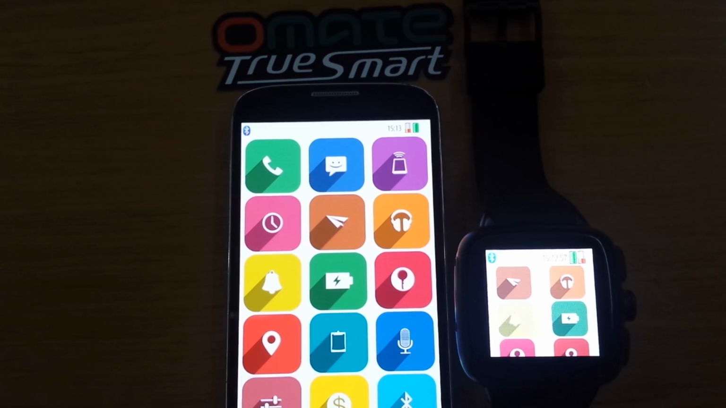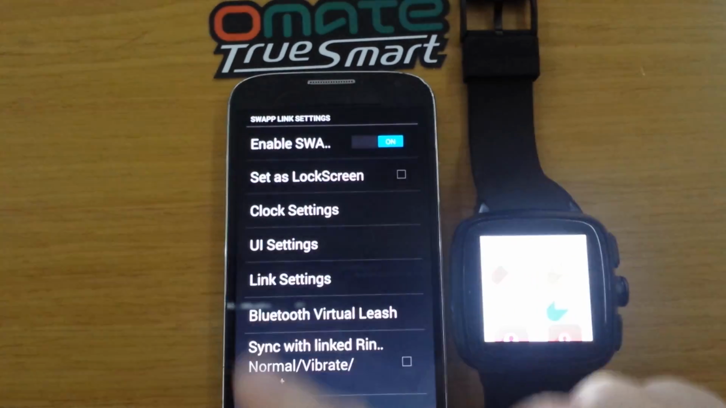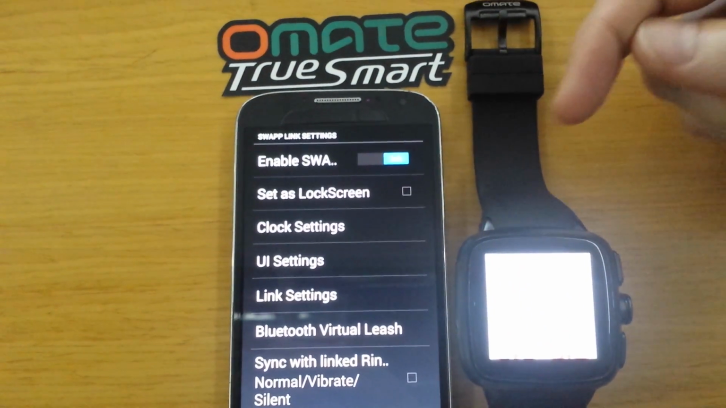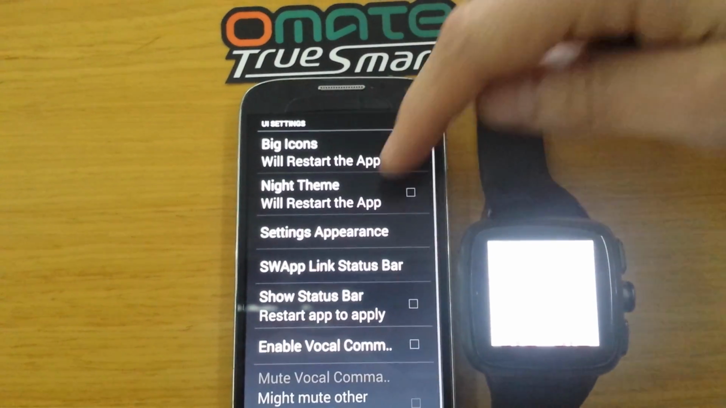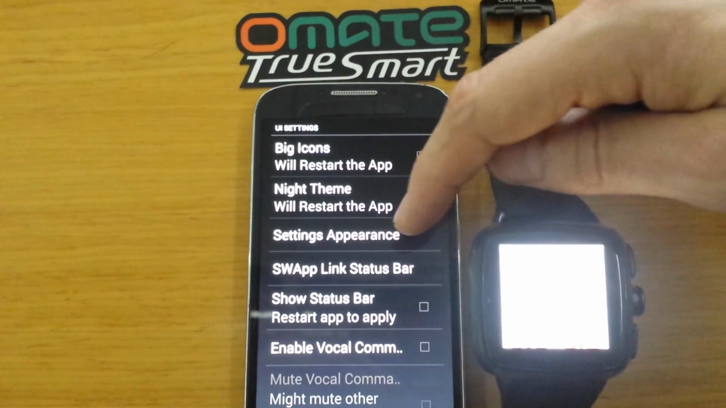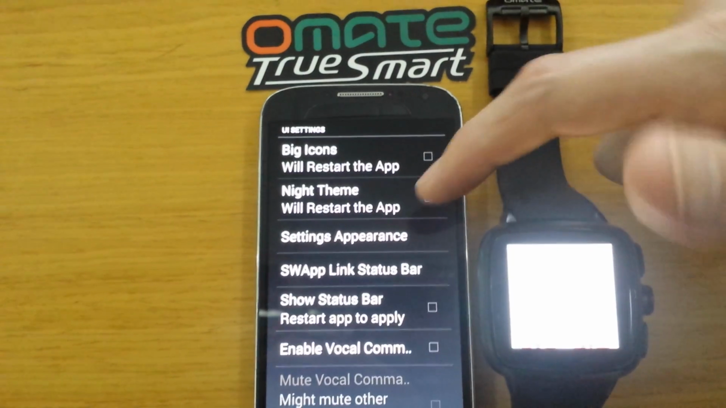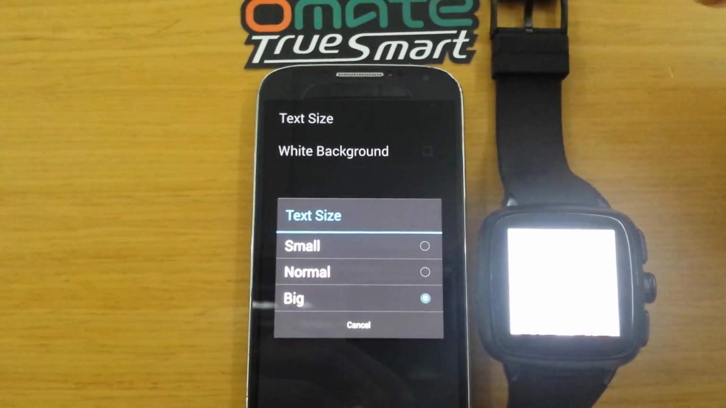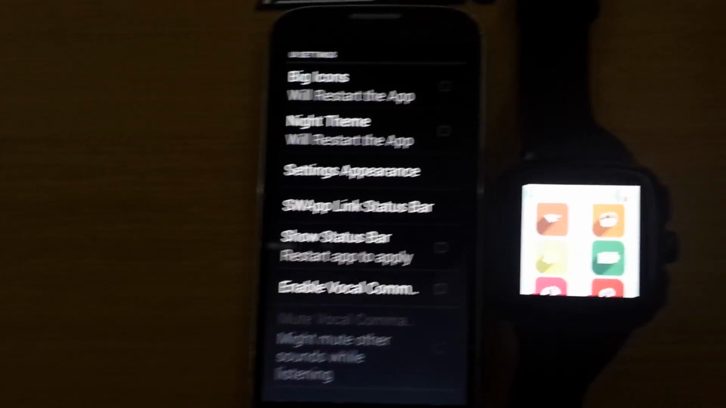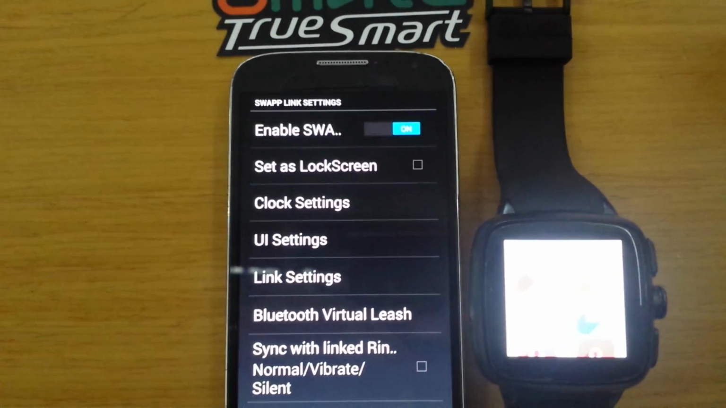First, you need to link on the settings. So you have the clock settings, the UI settings, and you can change a few things here, like even putting in big icons or changing the settings appearance to make it big. For example, the text size: here I put it big, here it is. And now we will show you on the user interface what kind of features we can run.